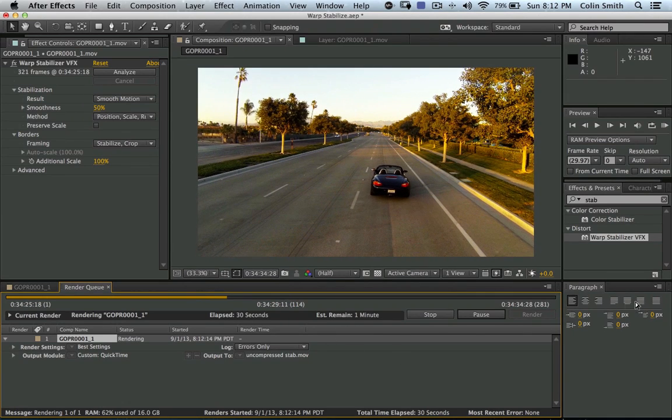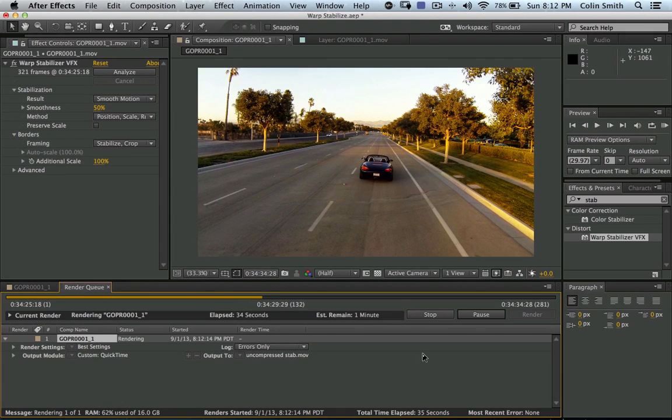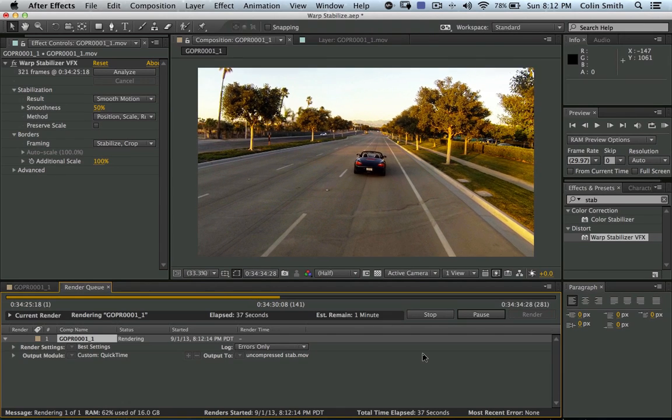And then when that queue is finished, we're going to be all encoded, and then we can just take that video and then work on it further in other programs such as Premiere or Photoshop.